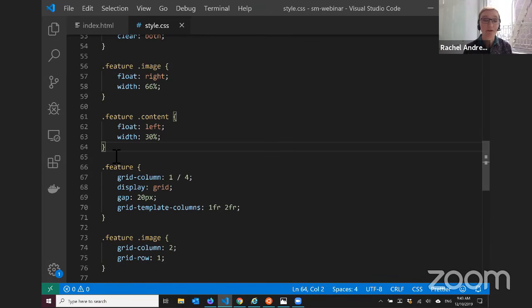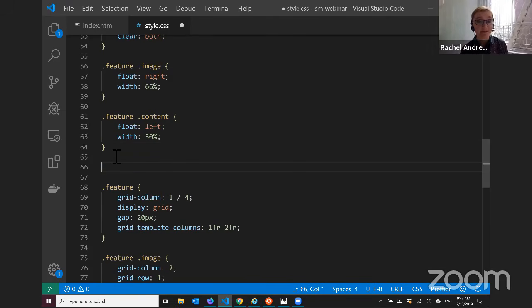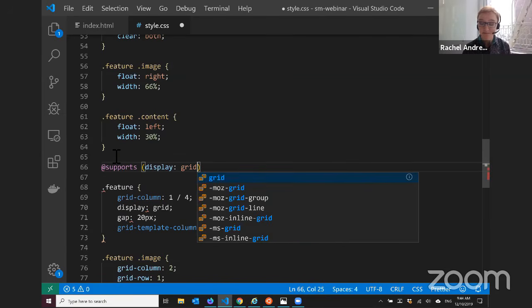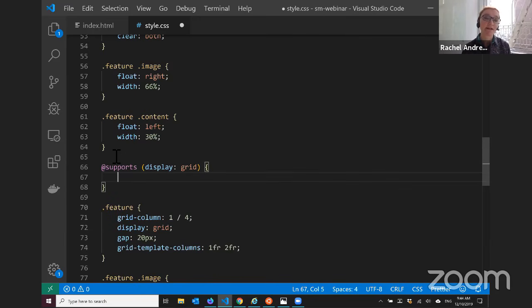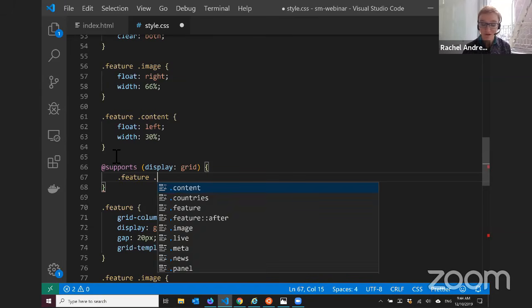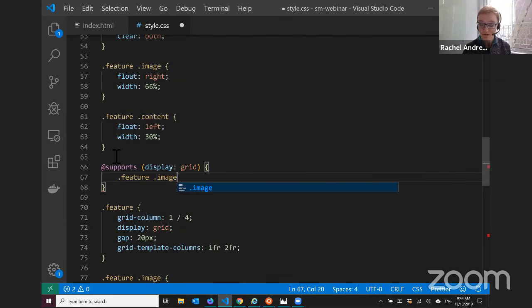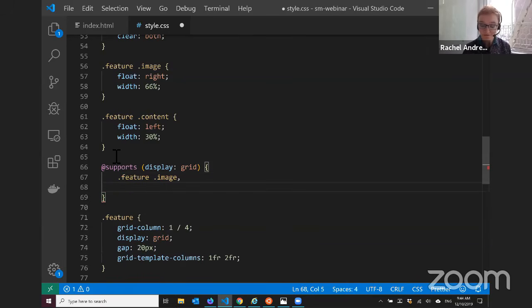So what we could do here is use a feature query. If I say @supports display grid, then what I need to do is get those columns. So I've got feature image and I've got feature content.